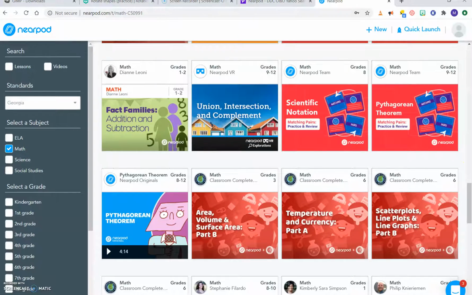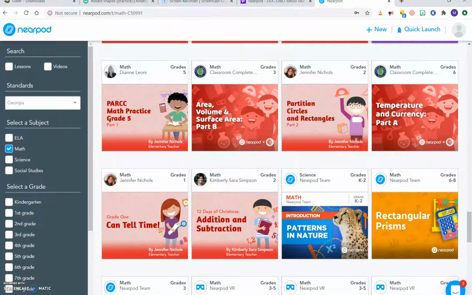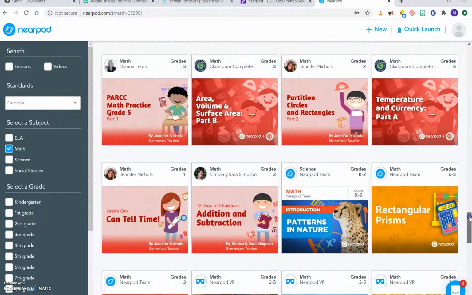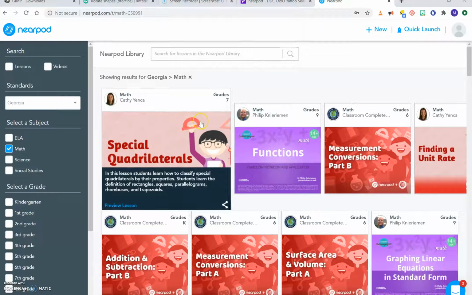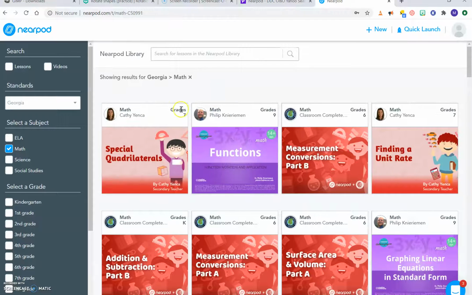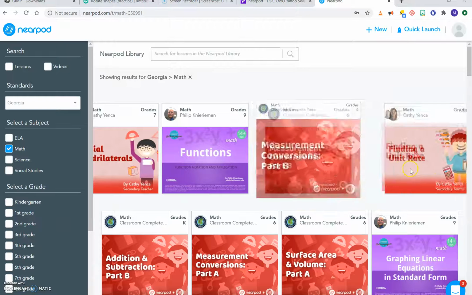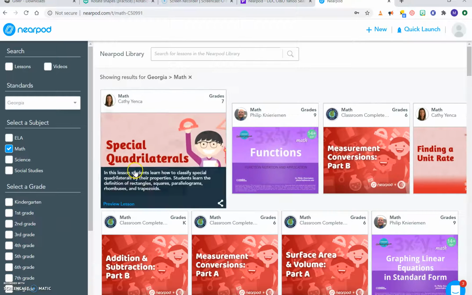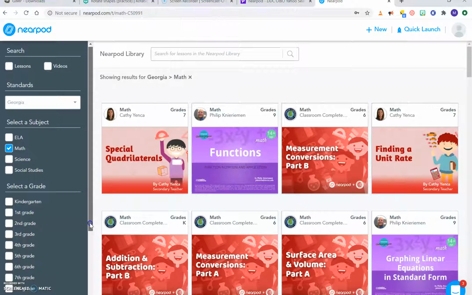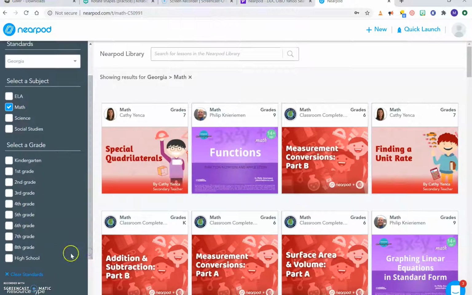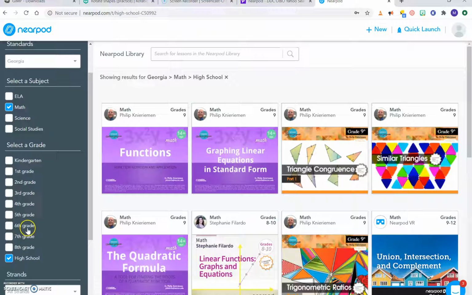So there's many lessons, but obviously you want to be specific depending on the lesson that you are looking for. I really like that just by looking at the lesson, you're able to tell what grades the lesson is more appropriate for, and it has a title where you know what the lesson is about. So let's say that I want to look for a lesson for our grade level, which would be at the high school.